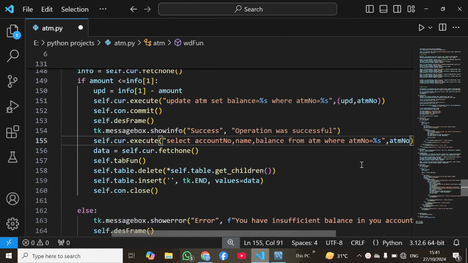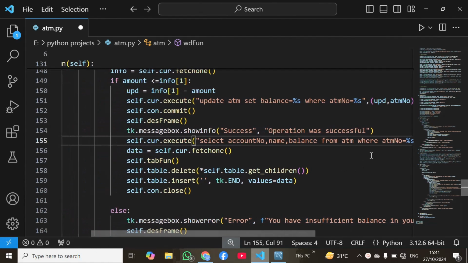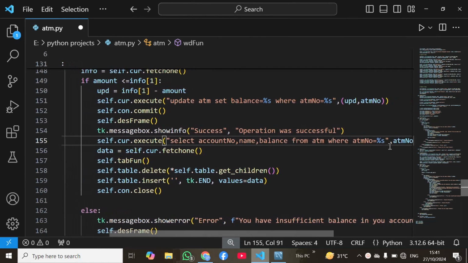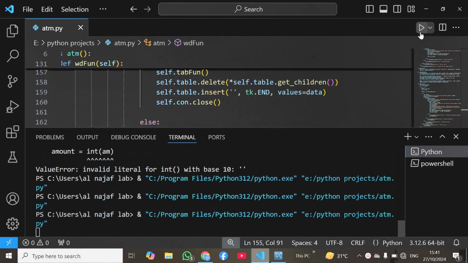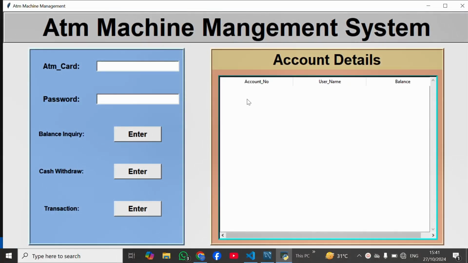Where this ATM number is equal to ATM, sorry, placeholder, and placeholder was replaced with ATM number. Now I think everything is fine. I will save it and then I will execute it. Okay, now let us see what will happen.